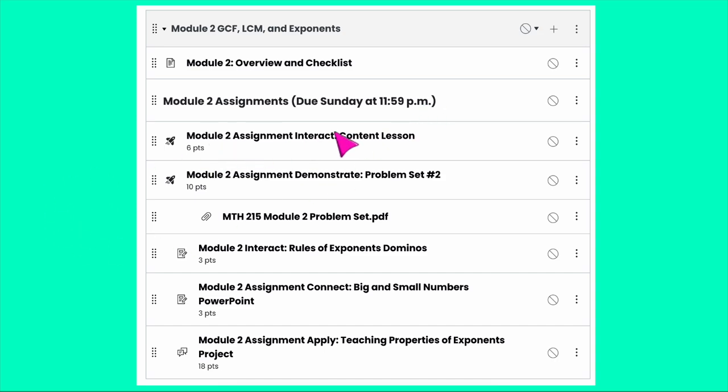You'll start your module with a content lesson, going on Canvas, watching some videos, exploring some ideas. Then you have a problem set on greatest common factor and least common multiple. After the week is over, I will show you what that problem set answer key is. You're also going to move into your first project, which is thinking about exponents.